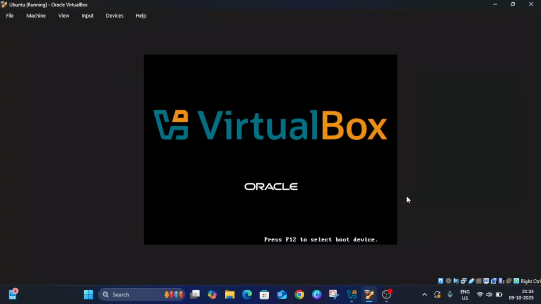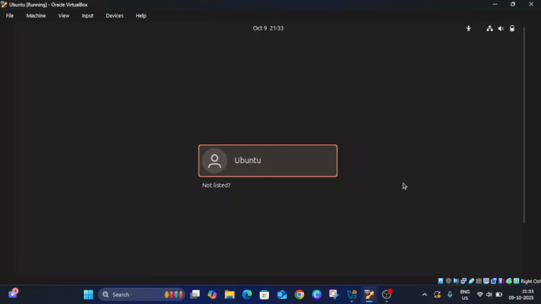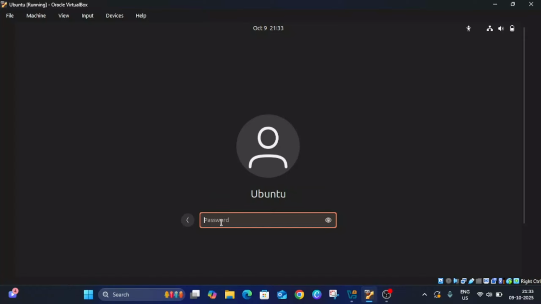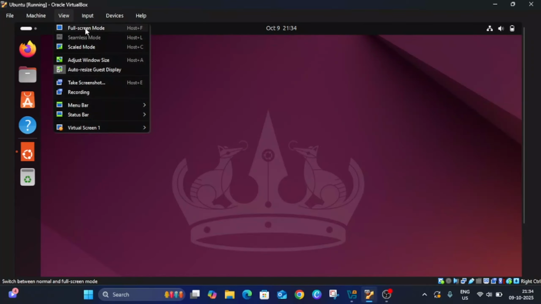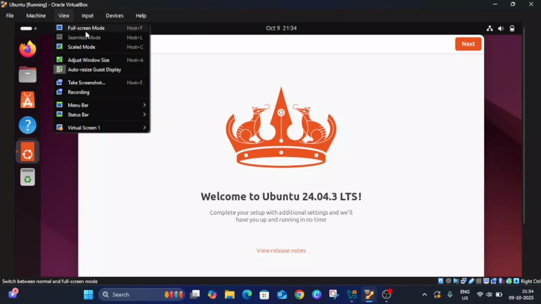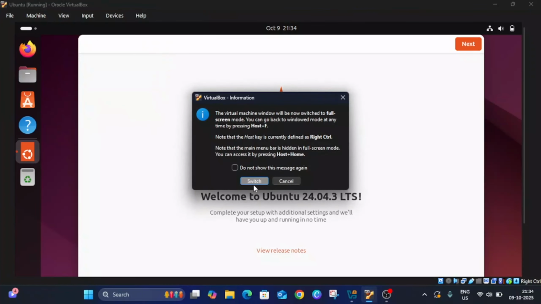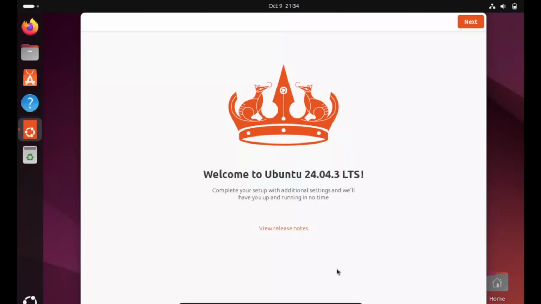Just press the enter key. Now you can see you need to enter your username and password. And here is the view option. If you want full size, just click on this option and click on switch, and you should be able to get your full screen now.